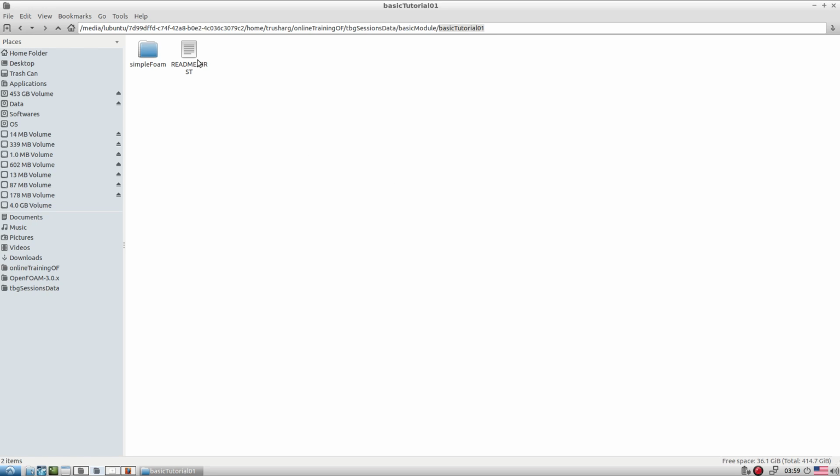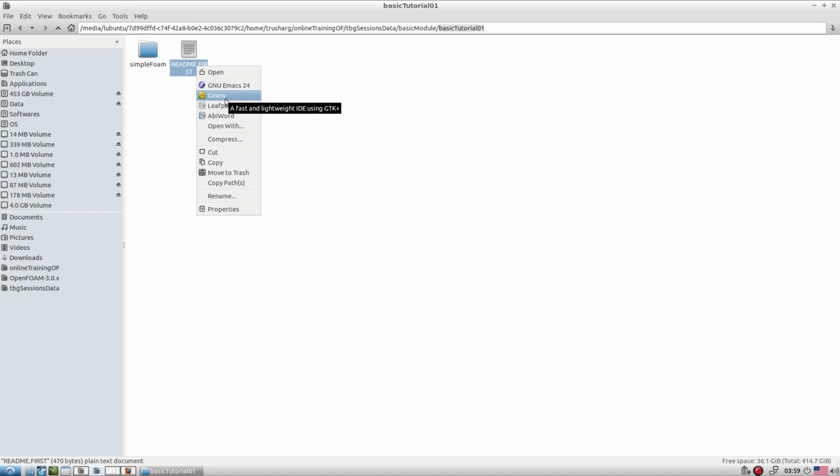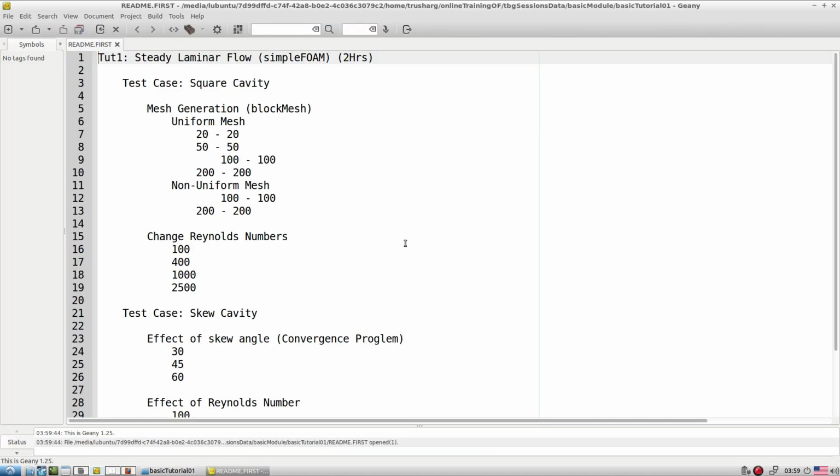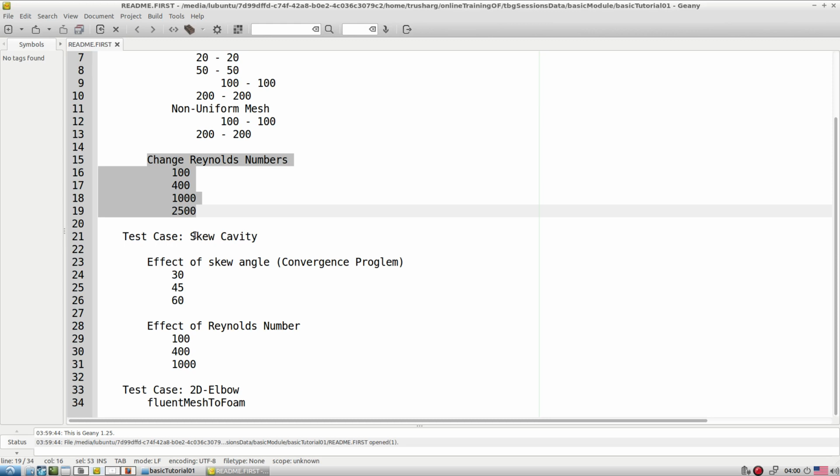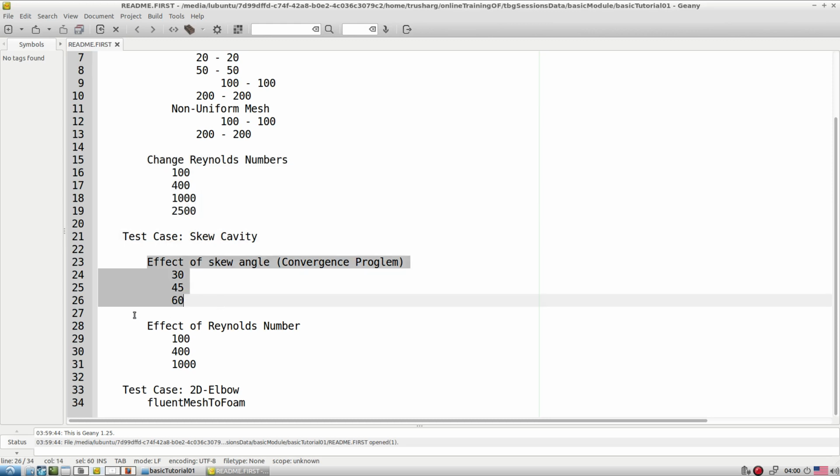Okay, so if you look at the readme file, you can right click, and I normally use this GUI as a file viewer. It is a very convenient way to look at. So this is the first tutorial, steady laminar flow. Okay, and simpleFoam, and we have a test case, something like a square cavity, with different classes of the mesh. Then we have to change the Reynolds number. Then we have a skew cavity with different types of skewness for different Reynolds numbers, and we are going to add one mesh from ANSYS Fluent. Okay, so we created the mesh in ANSYS Fluent, and we try to add that mesh inside of it.